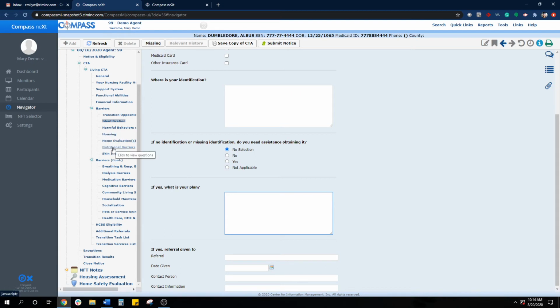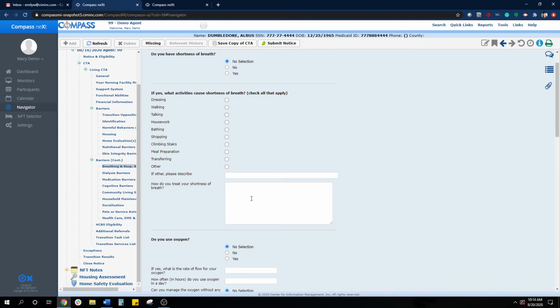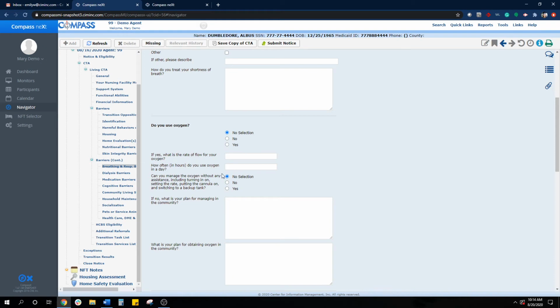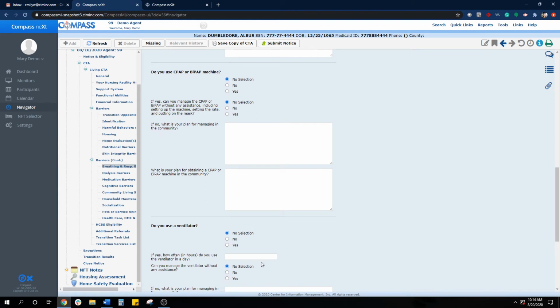So you can see this is pretty much the same type of setup. I'm trying to pick another one. Do you have shortness of breath? If yes, what gives you this? And, all right, so how do we treat this? And do you have oxygen? If you do, can you manage it in the community? And what's your plan? It just keeps that repeated structure of: do you have this barrier? What are your limitations? Do you need assistance? And what's your plan for having that assistance?